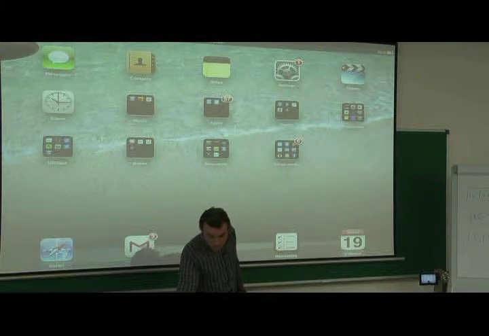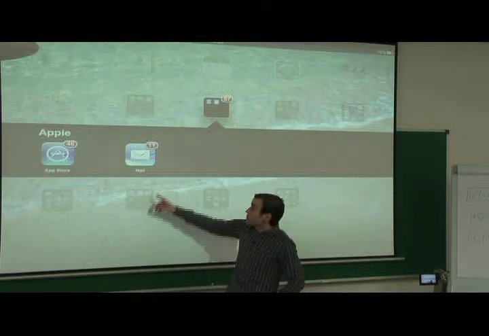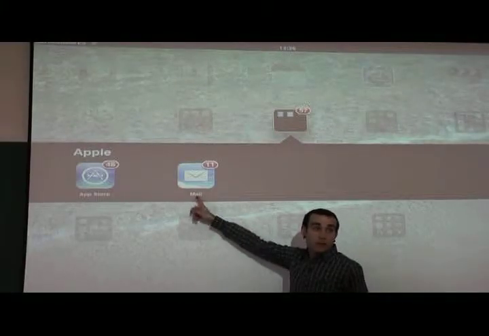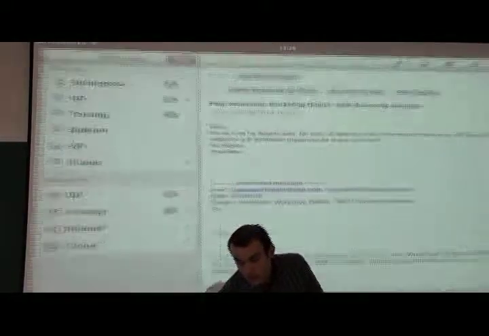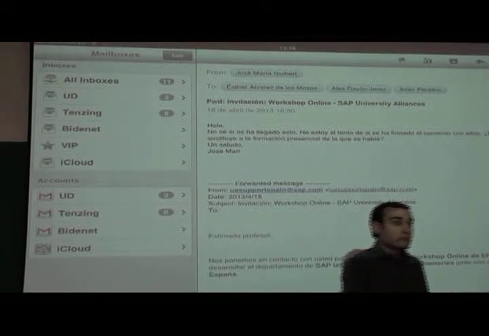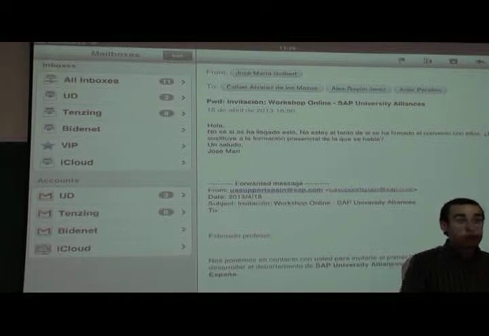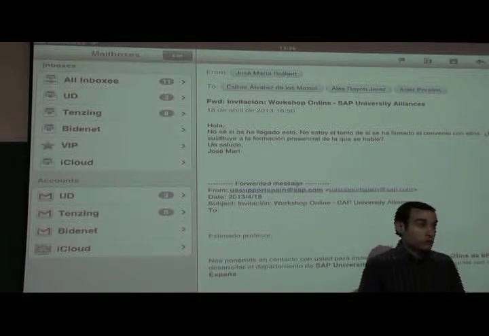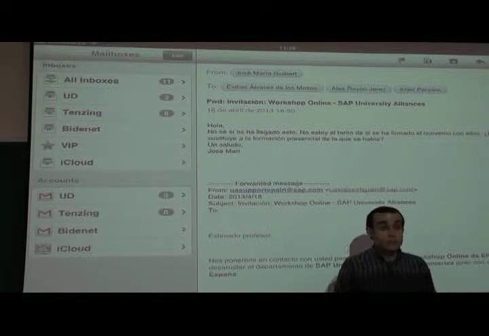We also have the email that we can check from the application that Apple gives us. I guess that you all know how to use this one. Here you can also check many inboxes.